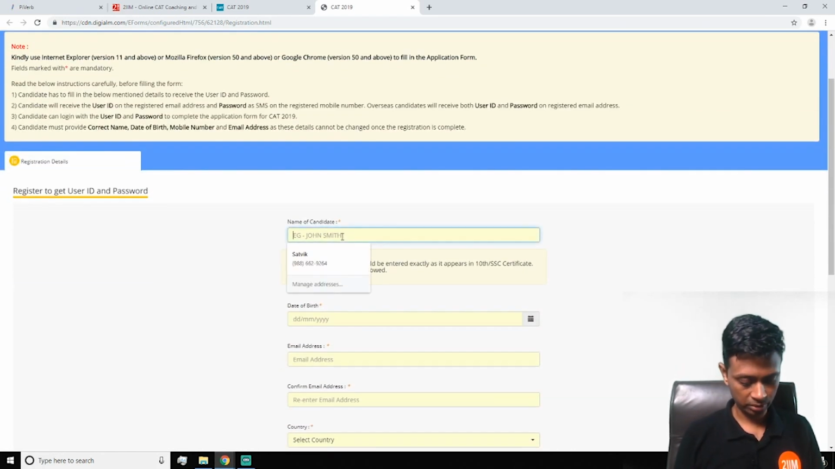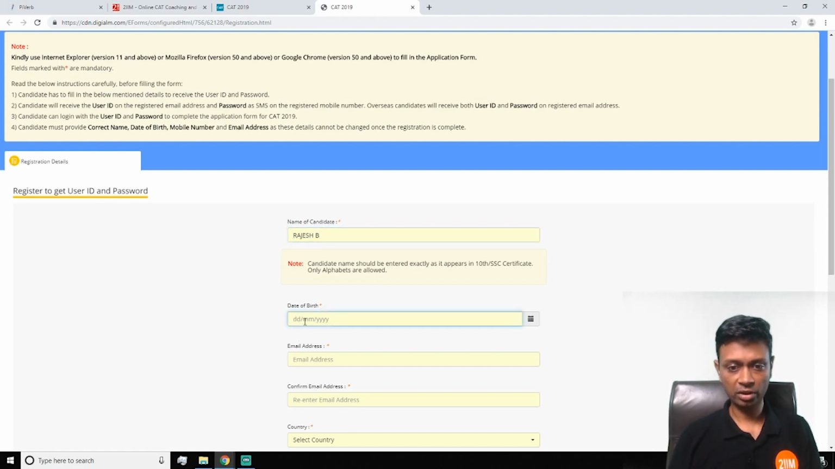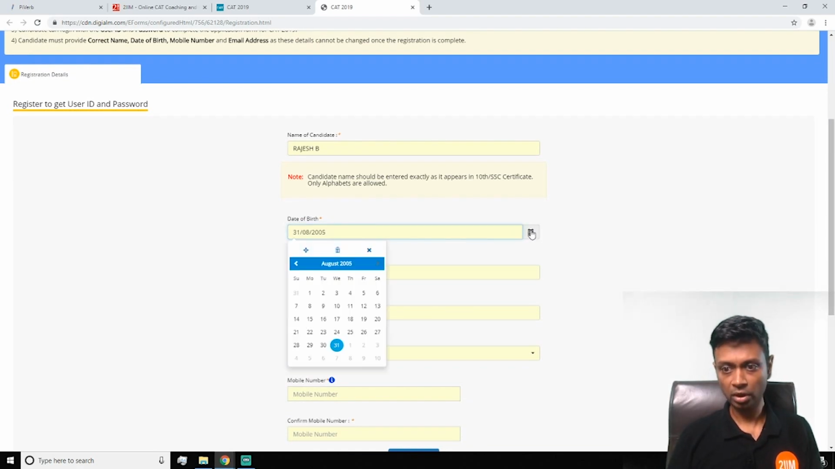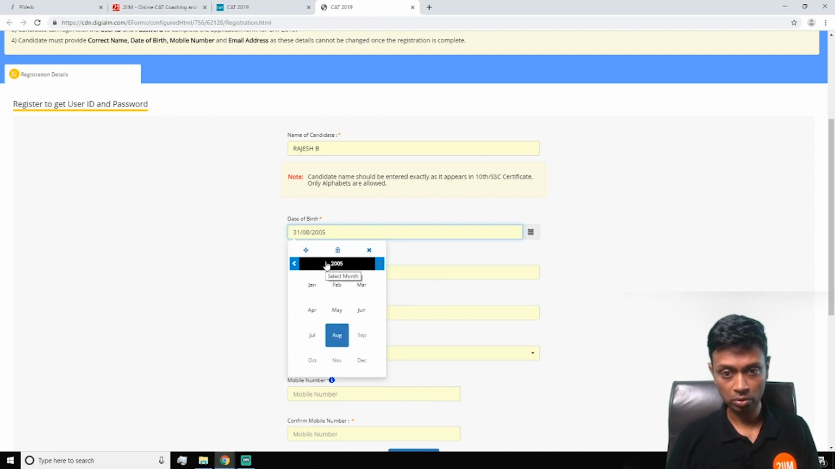Name of the candidate. Rajesh B. These days I'm more used to writing my name as Rajesh Balasubramanian, but that's not the case then. Let's see how we go. Oh, that's going back a lot. So I've taken a lot of experience in this exam.